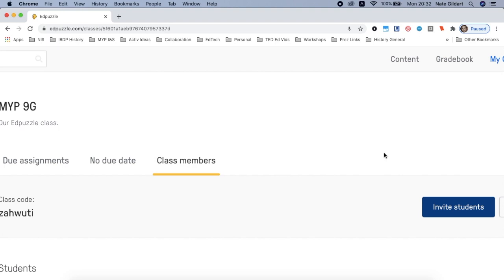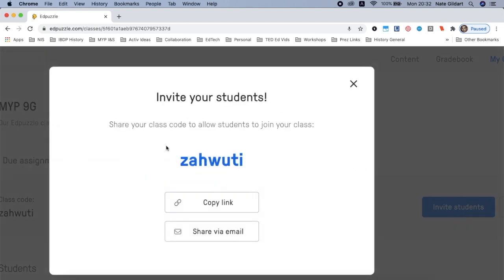Now, another way to invite students is to click on the Class Members tab, then click Invite Students, and simply get them to enter this code when they go to Edpuzzle and click on I'm a Student. You can also click Share via email, or you can copy the link and then email it to your students another way.